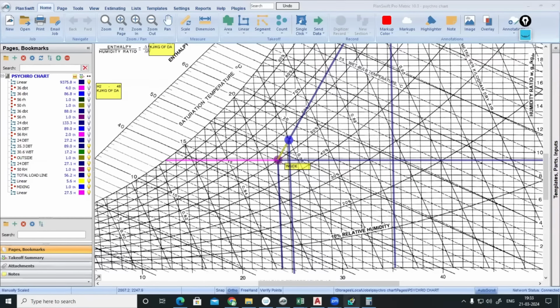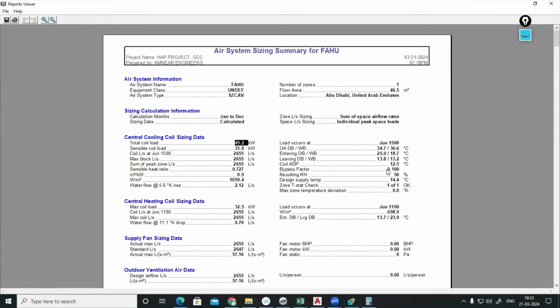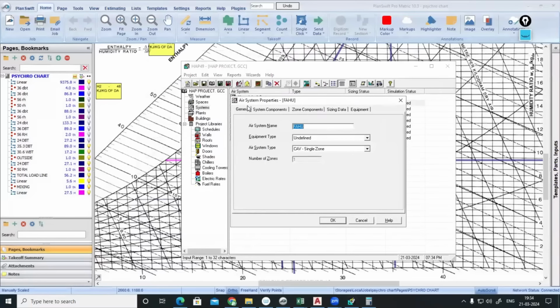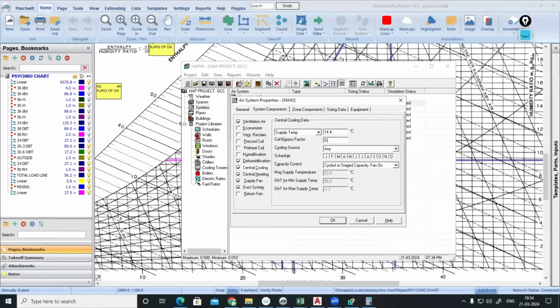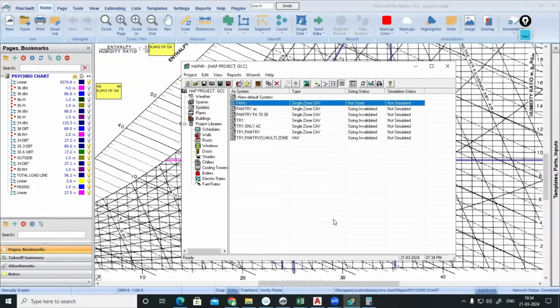That's why you might have noticed in the report, you can see the bypass factor for this machine is 0.1. But when I am increasing the bypass factor, the coil surface temperature, the apparatus dew point temperature, will decrease. Why? Because we have to decrease that, then only the bypass factor effect will come. For example, instead of this 0.1 cooling coil bypass factor, if I am increasing that to 0.2, the apparatus dew point temperature again will decrease because the coil has to excessively cool the air to overcome that heat loss.